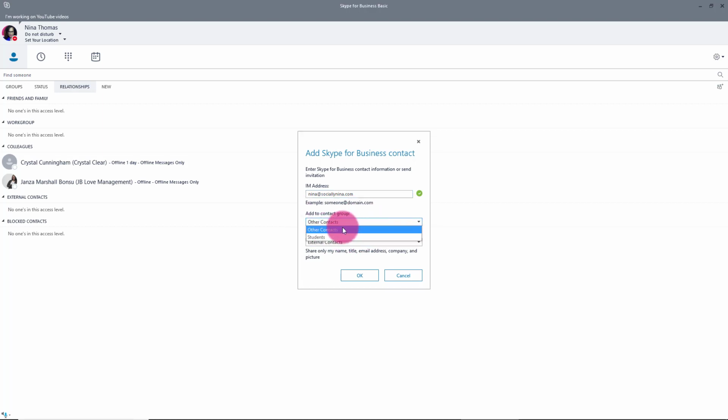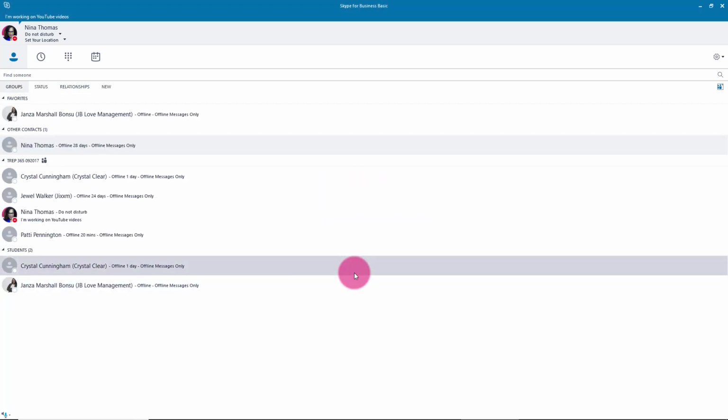And I'm gonna add her, and you can add these, remember these are the contact groups we created on the first tab, right? So you can add her under other contacts and set privacy to external contacts. It already has her there, but maybe Nina is family and friends, and I'll show you the difference. So I'm going to click on OK.